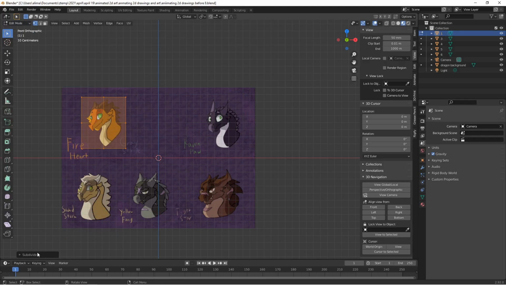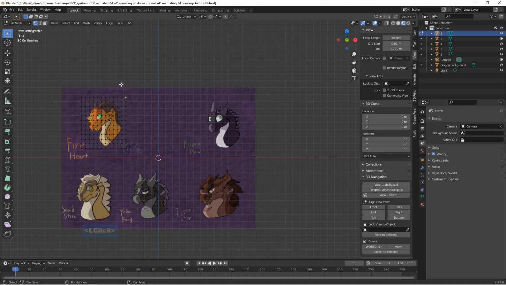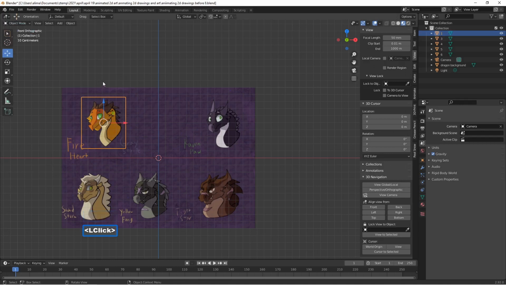We can look down to this subdivision menu right here. I was like, how come it didn't go to 10? And I was like, oh, okay, you have to go to the number of cuts. We'll take this to 10. That should be good for what we're trying to do. All right, so basically this is broken up into all these different faces. Now I'm going to hold Control, press A to deselect. We'll go back to object mode now.